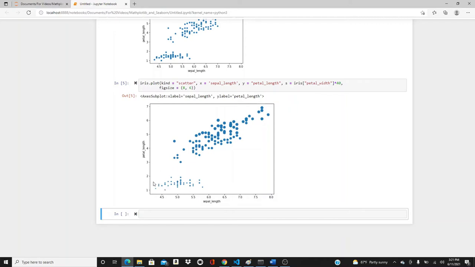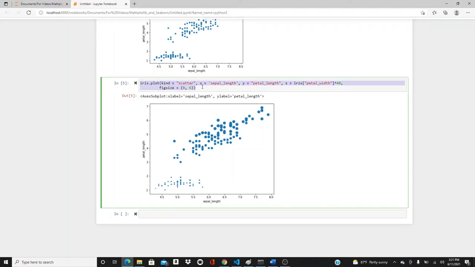So here in this area, petal width is the smallest. And you can see in this area, petal width is the biggest. And here in this area, they're medium size. So we added one variable to it. We can see the relationship between sepal length and petal length, and also how both of them relate to petal width as well.